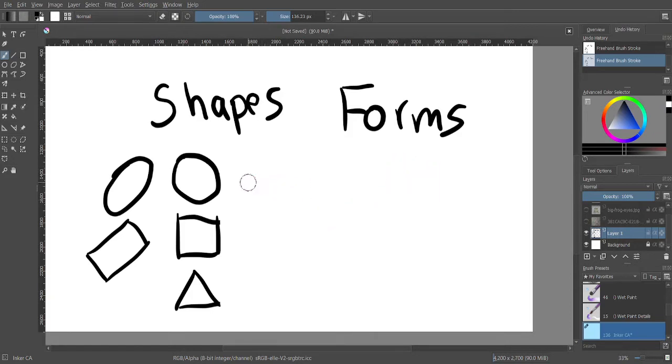So, when we turn these shapes into forms, instead of it looking just flat like this, the circle would turn into a ball, right? If you can imagine, this is a ball, or an apple even, right? Now it's not a normal circle. Now there's a form to it.